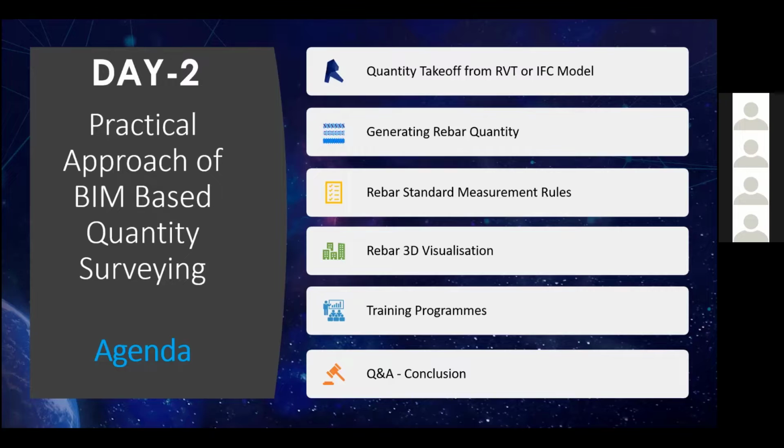After that, we're going to go ahead with announcements. Training programs are not included in today's workshop, so we're going to keep that aside for now, but you will be able to see that once we are done with the workshop. And finally, of course, we'll conclude with our Q&A part.